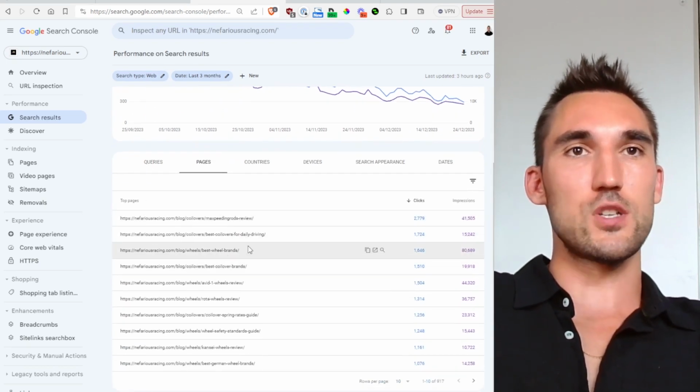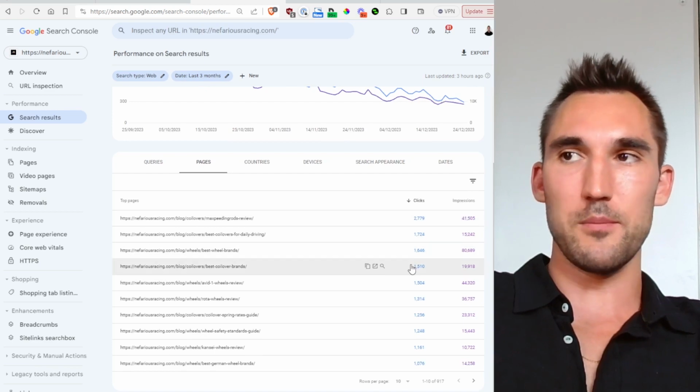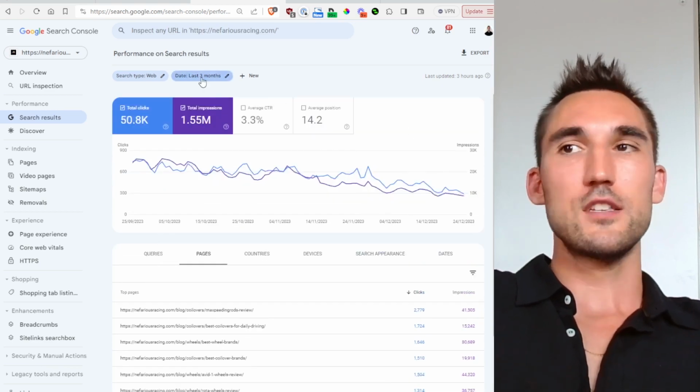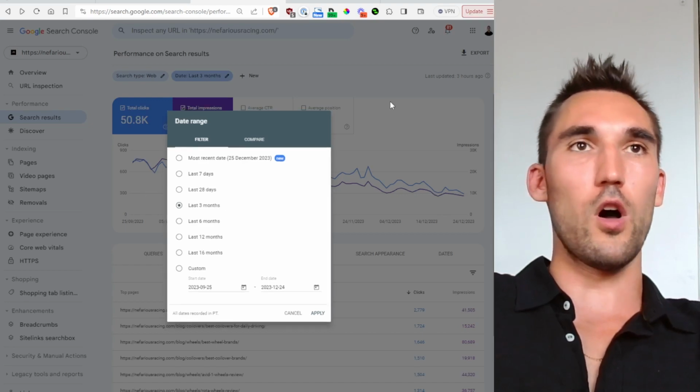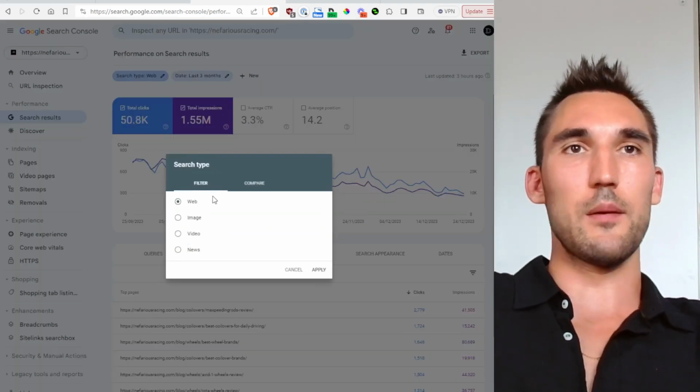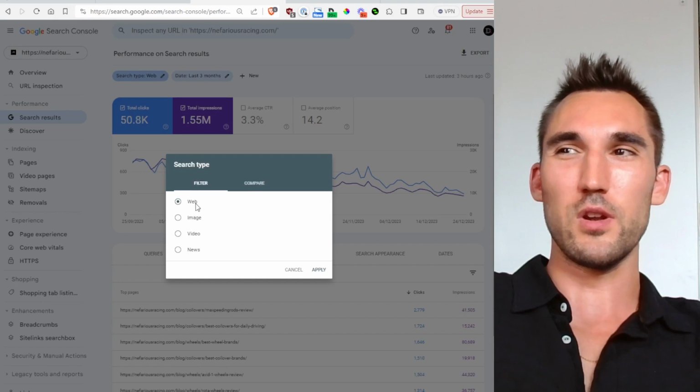So you can see here which are the most popular pages, how many clicks, how many impressions they get over the time period. So up here, you can actually change the time period to however long you want. Same thing here, you can change different types of search type. Obviously, you'll be doing web mostly.